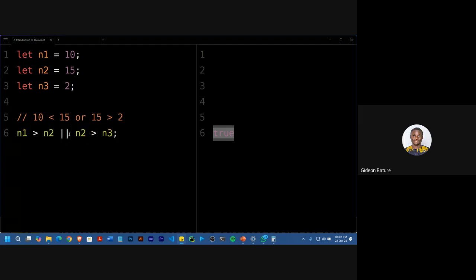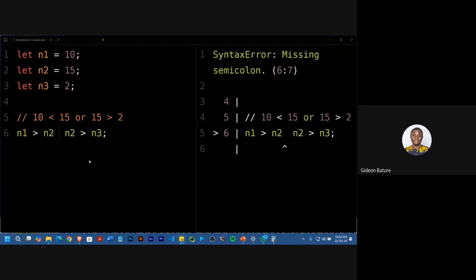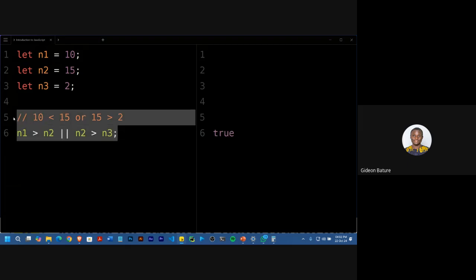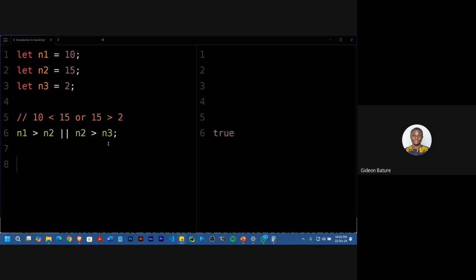Now we move to the and statement. Permit me, let me copy this and paste it here. So now that we change it to an and statement, you can see, is n1 greater than n2? No, it's not. So this statement is false.